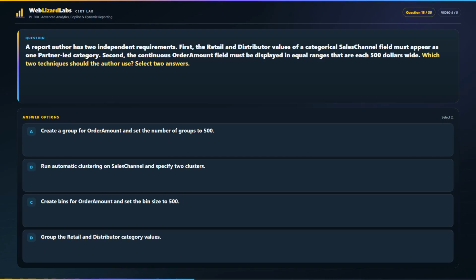Question 15. A report author has two independent requirements. First, the retail and distributor values of a categorical sales channel field must appear as one partner-led category. Second, the continuous order amount field must be displayed in equal ranges that are each $500 wide. Which two techniques should the author use? Select two answers.